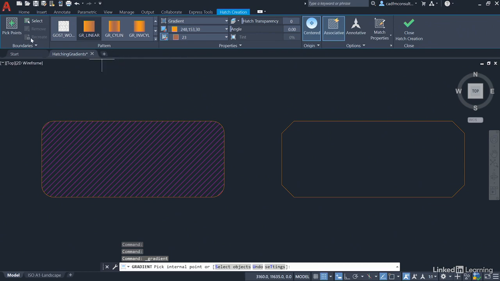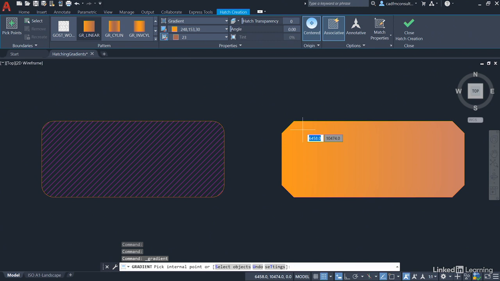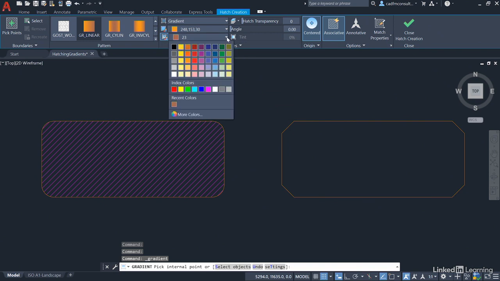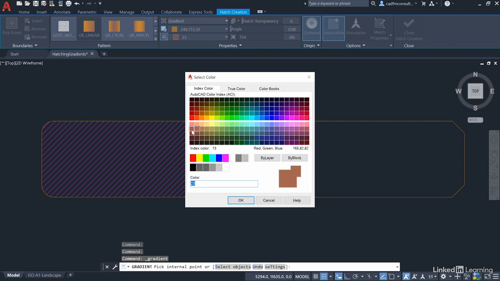Now, we're still with the pick points here, like so. And what we can do is we can just come over here now, and there's our colour there. And it's actually rather bright. So what we might want to do is mute that a little bit more by going with perhaps a darker brown. So we go to more colours here, and we've got a nice dark brown there. Let's put that one in and OK it.